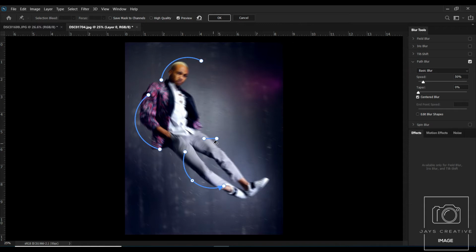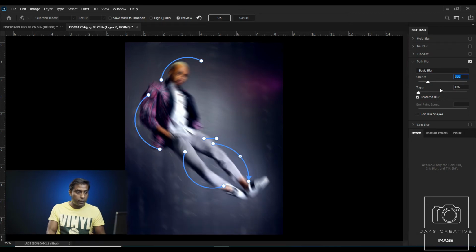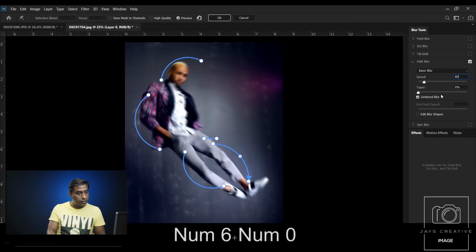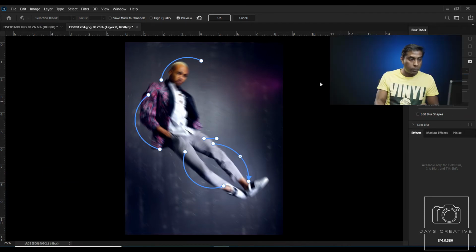click it over here and click it again and click one more time there, click the middle point and drag it over there, change the speed to 60 and uncheck Centered Blur, click OK.